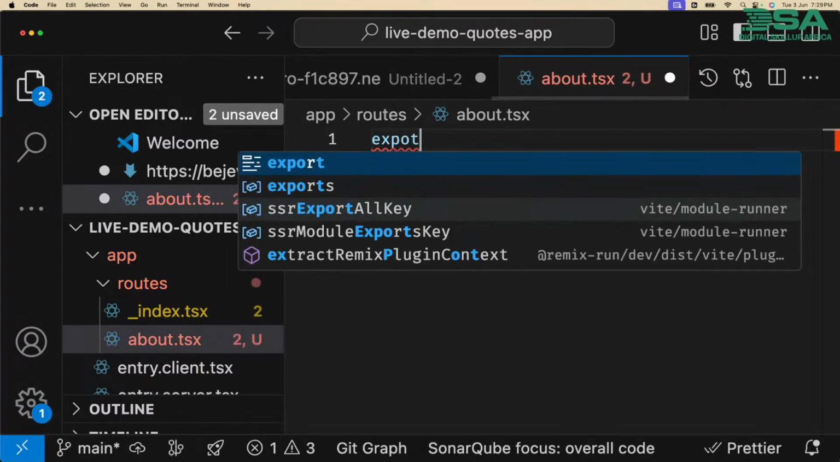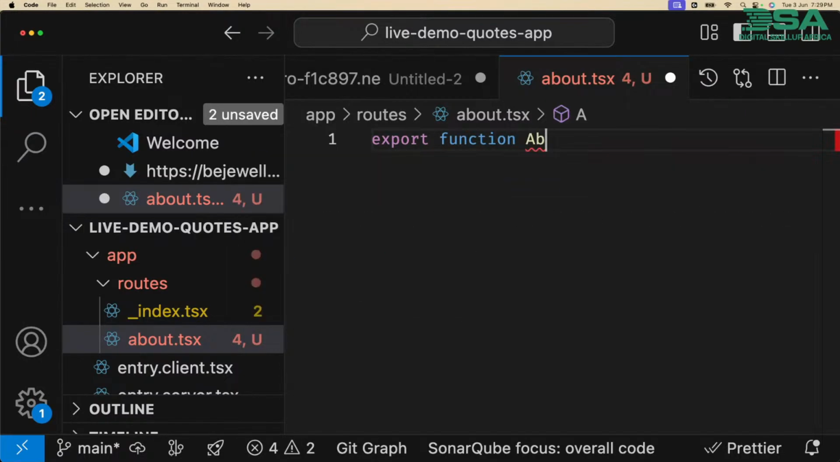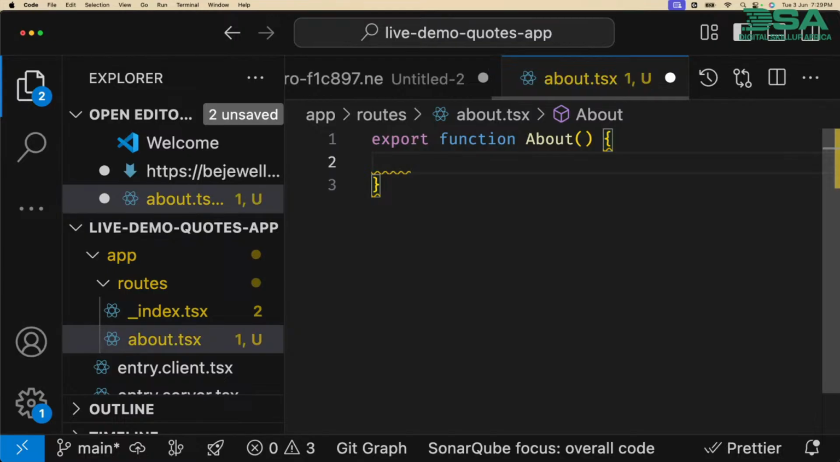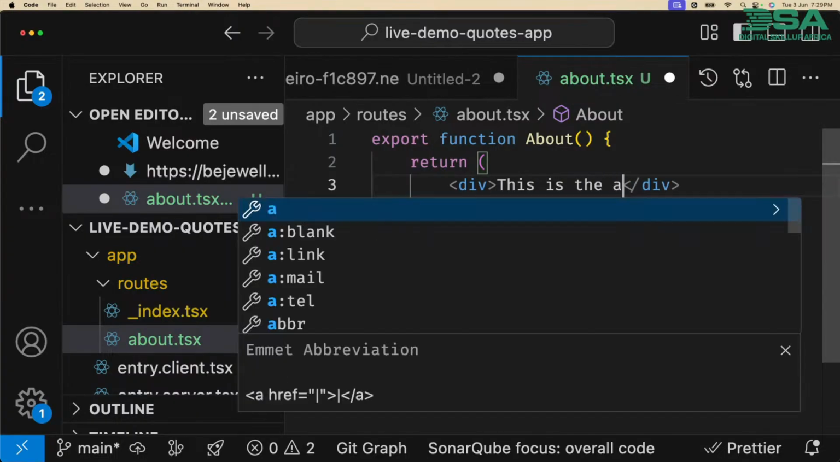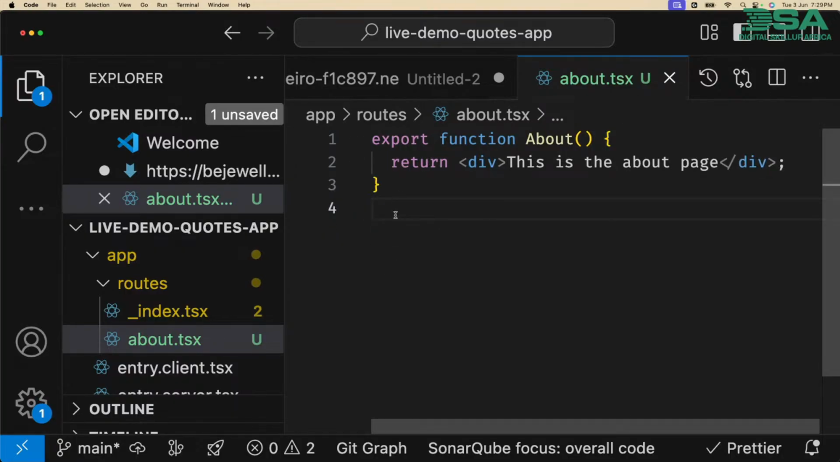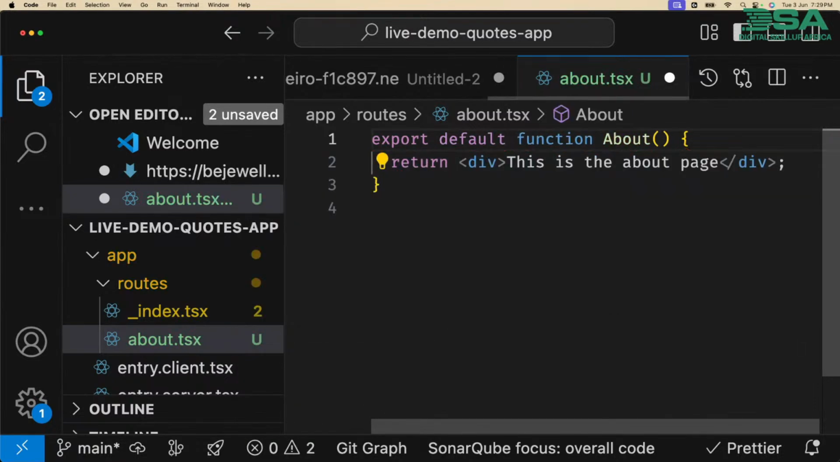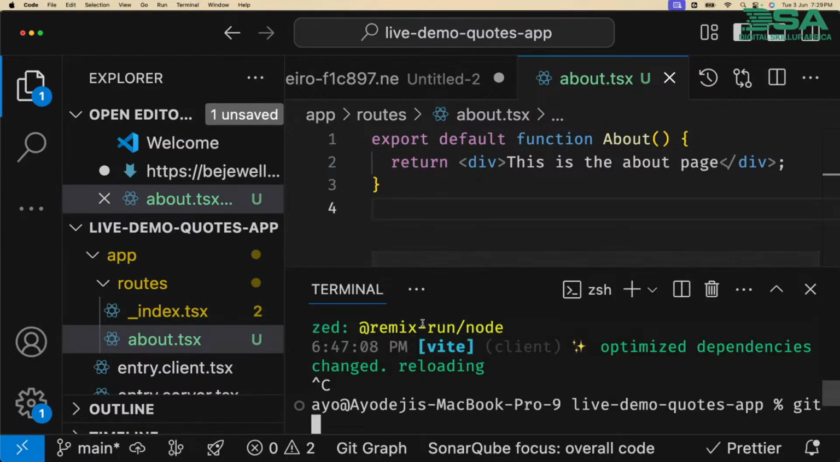You can do something like export function About, and then you return some things on the home page. Return a div that says this is the about page. Okay. And we need to export this though. So I haven't done this, and then we serve the app by doing npm run dev.